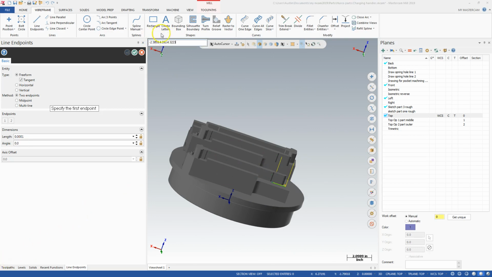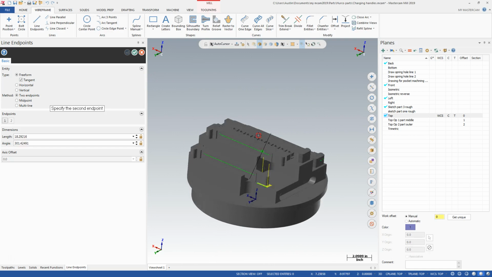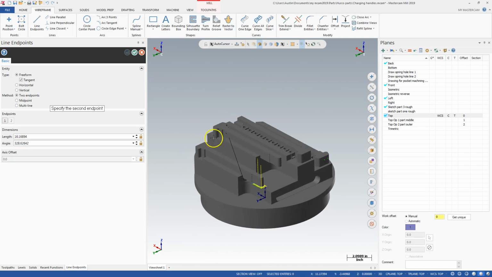So I consulted with my CAD model and I found that the correct dimension was x, y, z, this number, negative 2.3859, positive y, 4.393, positive z, 4.3223. So if we enter that, that's the correct point that I was looking for. Now I need to put the second endpoint in, and I'm going to put that point in space.